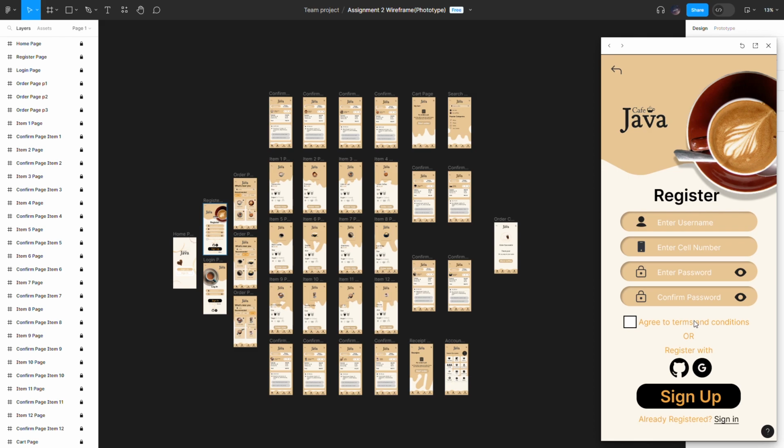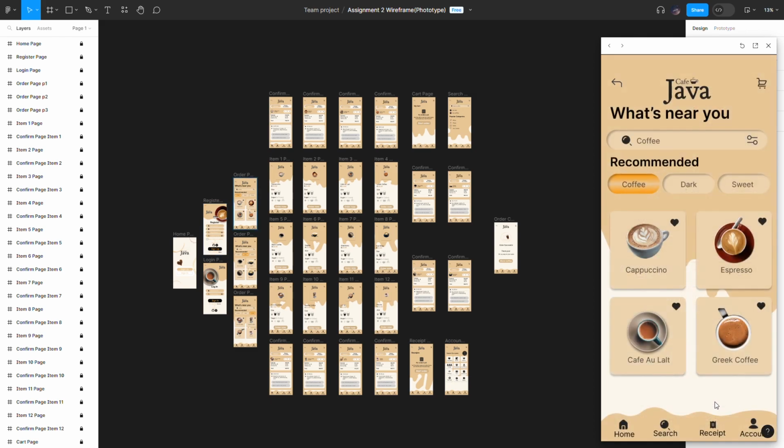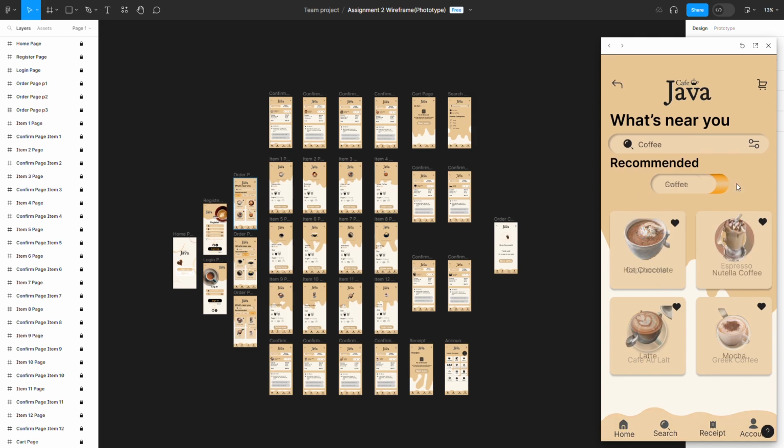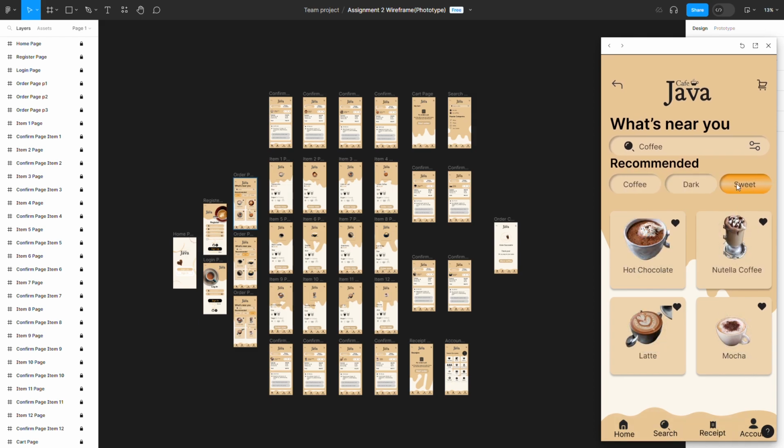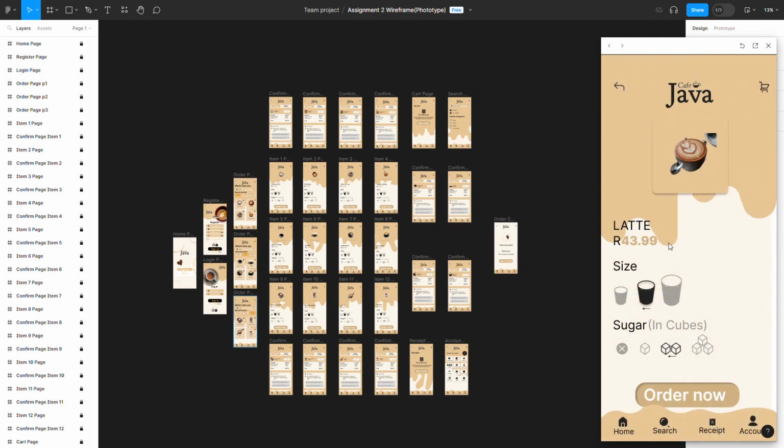After registering, you will be taken to our order page where you can pick different types of coffee. For example, let's say you are in the mood for some latte. It will take you to our preview page where you can see the prices and you can even select the amount of sugar and the size of the cup you want. And then click order now.